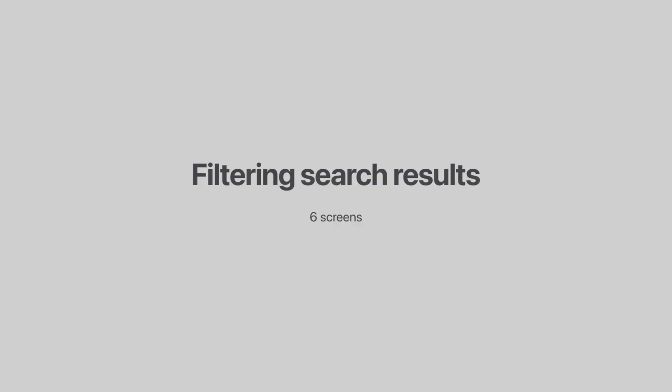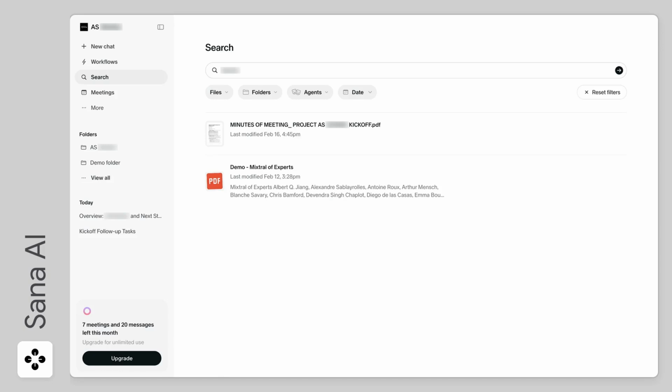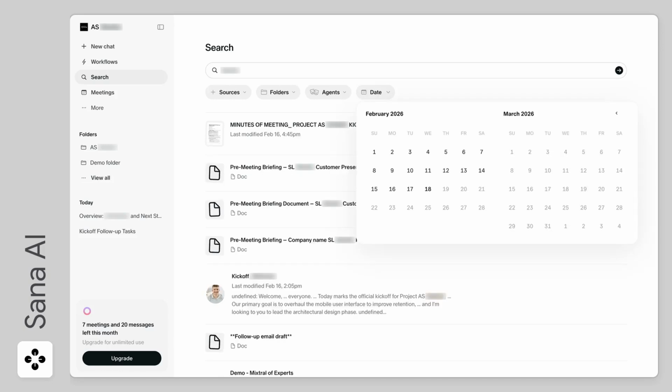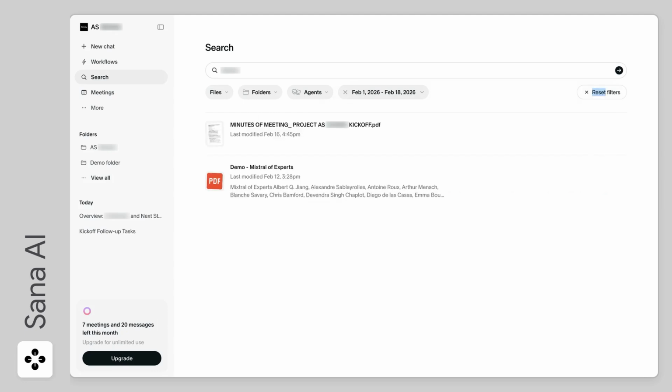Now let's explore the next topic, filtering search results. Start by clicking the Sources filter. Next, select Files from the drop-down. Then, click the Date filter. After that, choose the date range. Moving on, click outside to apply the filter. Finally, view results filtered by files and date range.